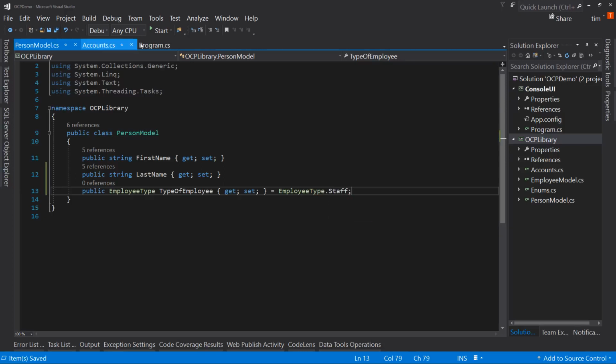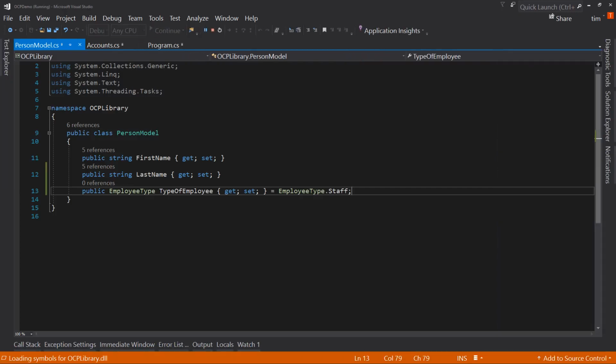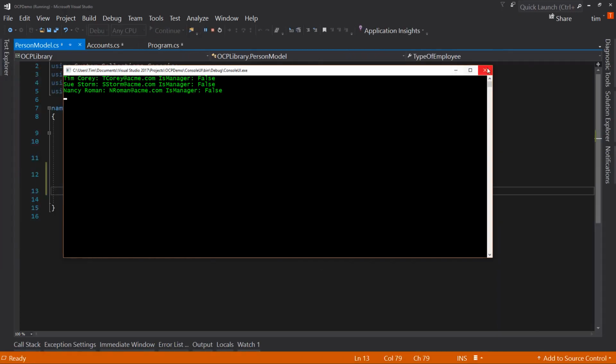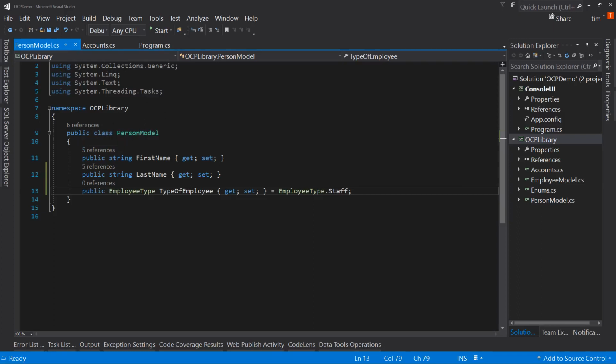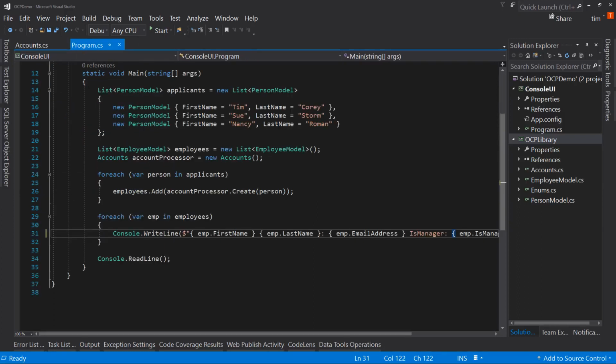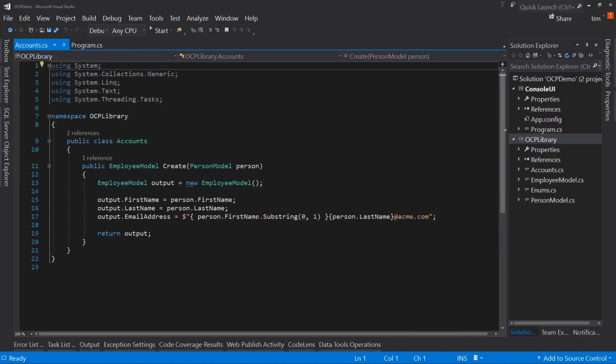So again, nothing has changed so far in our application. If we run this, everything still runs as expected. So again, it's another one of those changes that doesn't really break anything. But we need to have some way of saying, okay, if they're a manager, we need to set that flag to true. So this is where that open and close principle, we want to really target in on this and look at how it can help us.